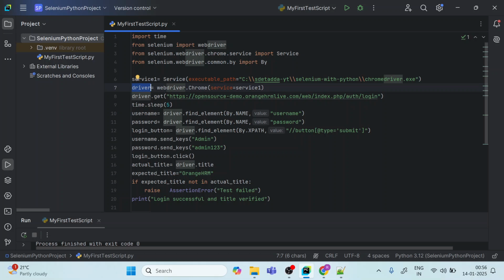Okay, so it gets instantiated, and then we can access this particular site, and we can identify the username and the password and the login button of course. Then we are sending the username as admin and the password as admin123, and we are clicking on the login button. Then we are storing the driver title in the actual title, which we are going to get when we run this program, and the expectation is that we should get OrangeHRM.